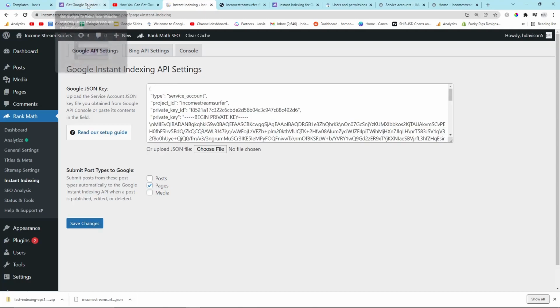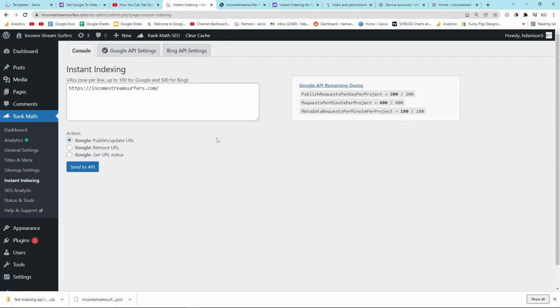And then all you need to do is select whether you want posts, pages, or media to be submitted, and then press save, and you will be brought to this. So it's really, really cool that you can do up to 200 a day, which I would say is probably my maximum of articles that I can write a day without my mind exploding.